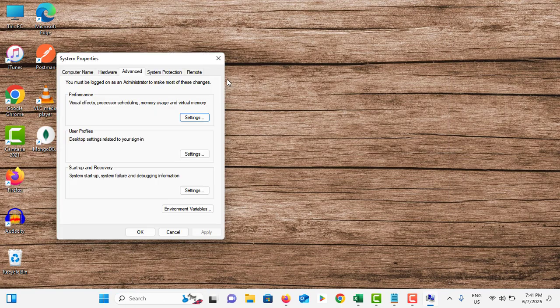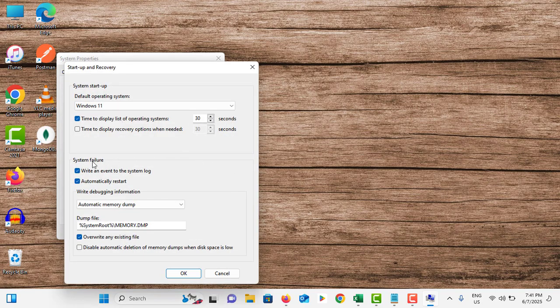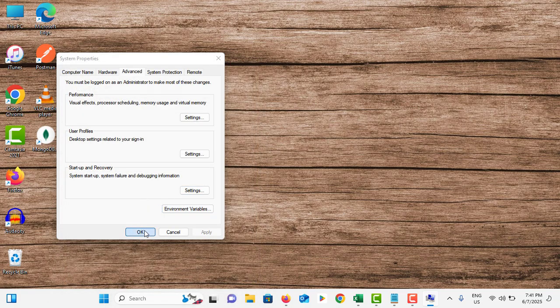Tap on it. Under the Startup and Recovery, go to Settings. In the System failure, there is an option Automatic restart. Untick this one and tap on OK and click OK to save.